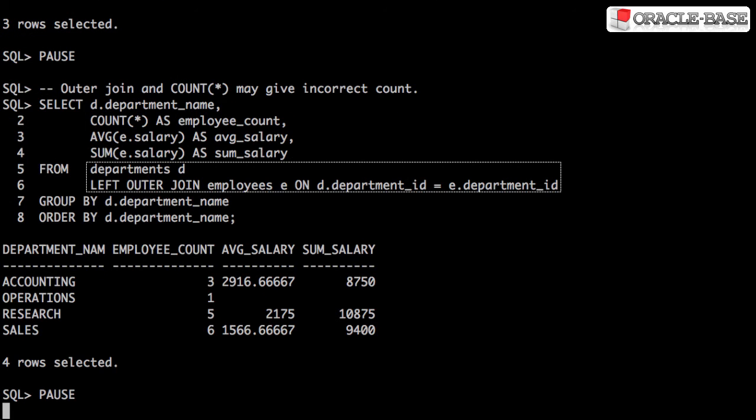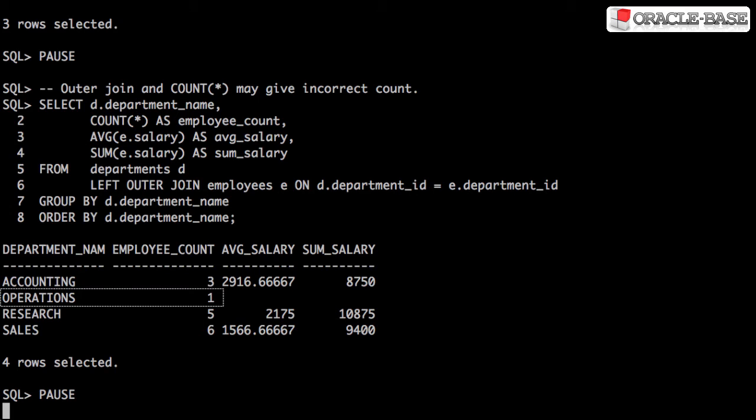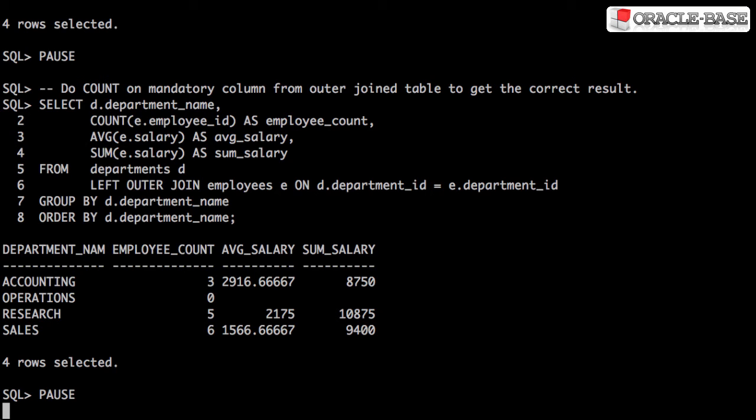Switching to a left outer join appears to fix that problem, but it reports the wrong number of employees. Now we have a row for the operations department. The COUNT(*) call has correctly returned the value 1, but this is not the correct number of employees. If instead of using COUNT(*), we reference a mandatory column in the outer join table in the count call, we get the correct result, as null is not counted.